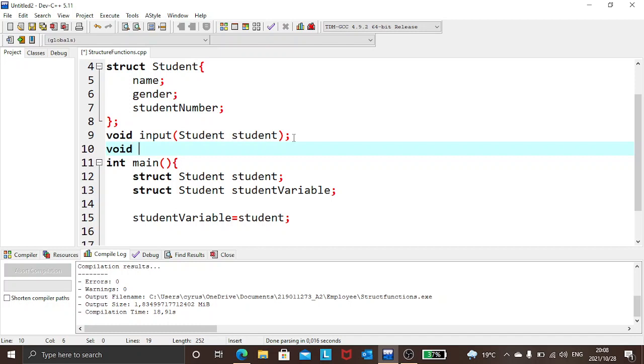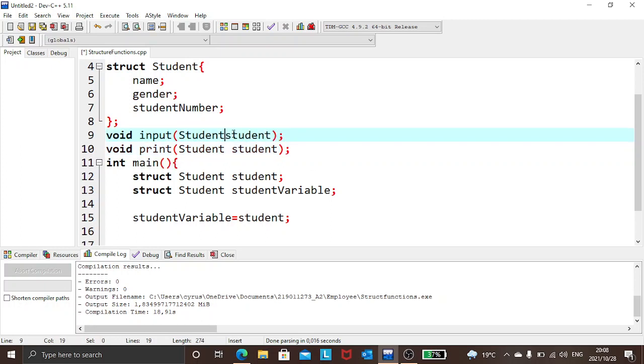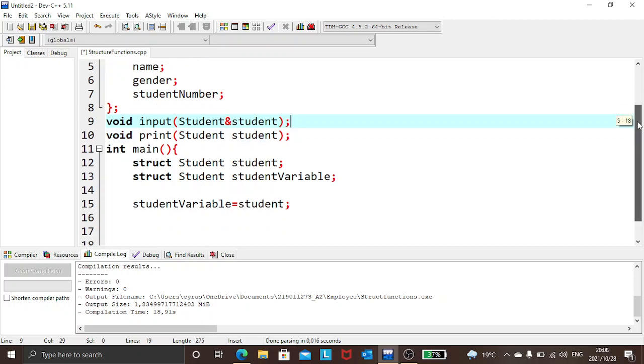But I also need another one for printing. You can write print or display, it's up to you. Then here I should say student, then student. Yeah, I have to put that ampersand. It's an ampersand symbol.